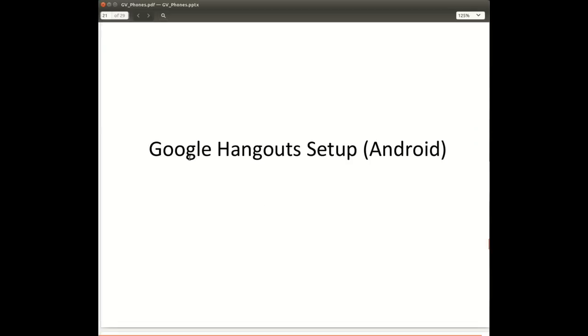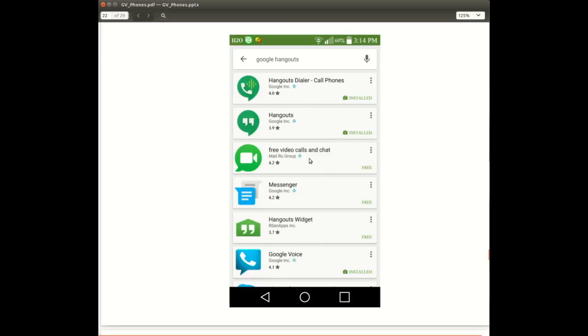So if you want to install the Hangouts application on your cell phone, I am using an Android, so I'll talk about how to set things up on an Android cell phone. The first thing you have to do is download some applications from the Google Play Store. Basically, I myself installed 3 applications.